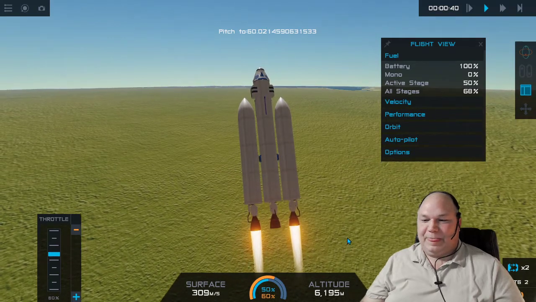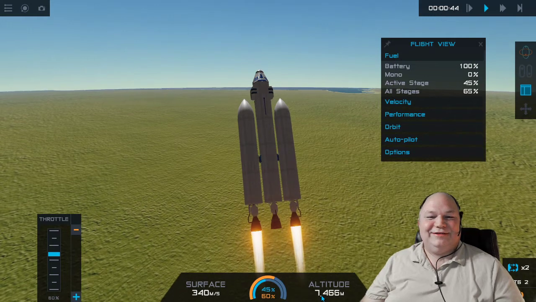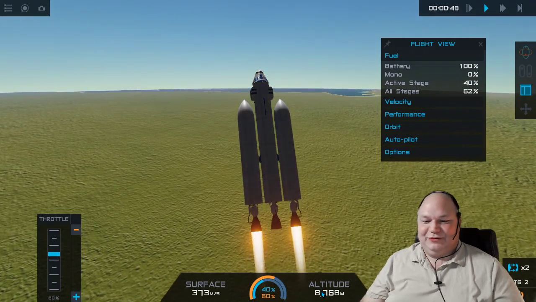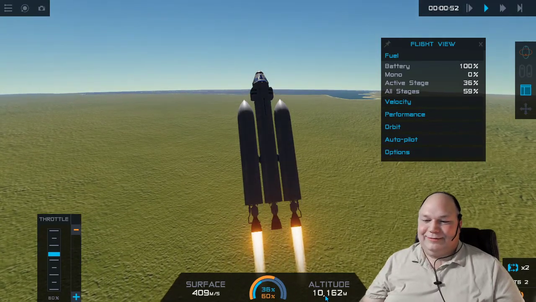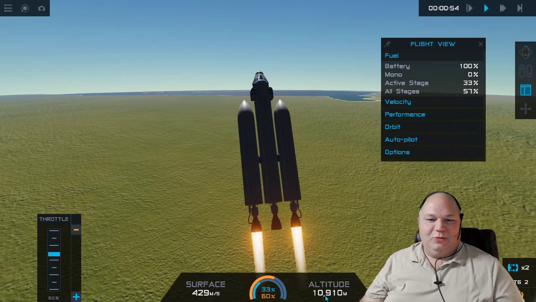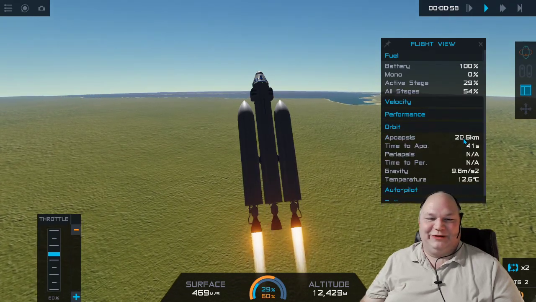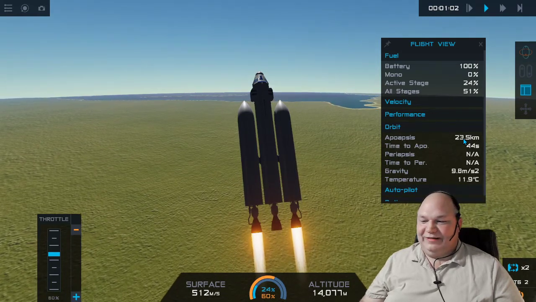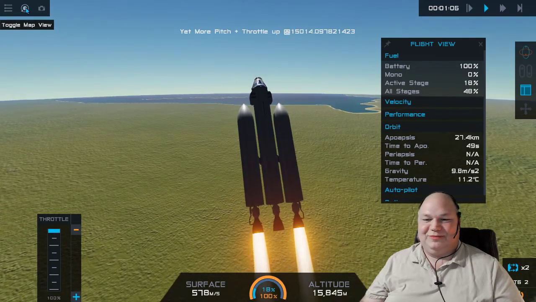So, you'll note we're at only 6,000 meters. We've already started our kickover. We'll do one more kickover at 1,500. But we're not getting anywhere near orbit. We're only 20 kilometers up. And that's because Drew is a much, much smaller planet.